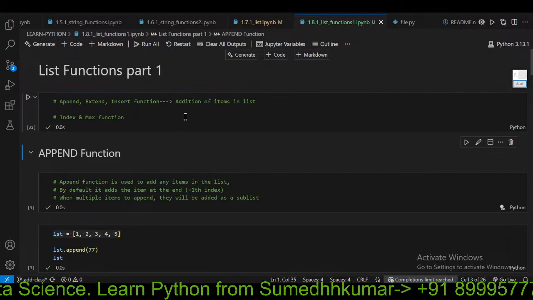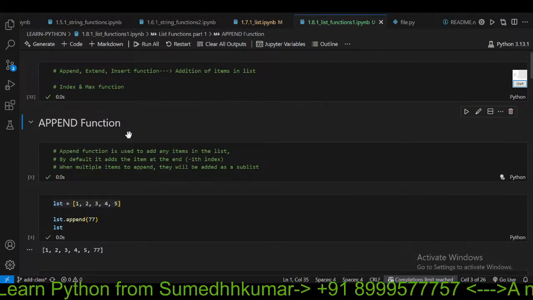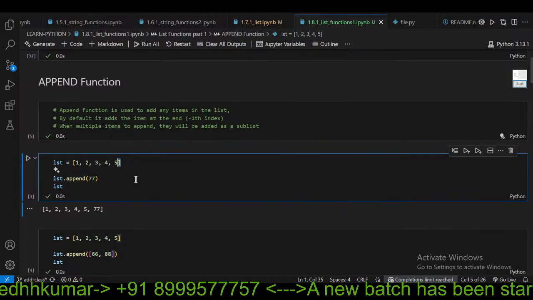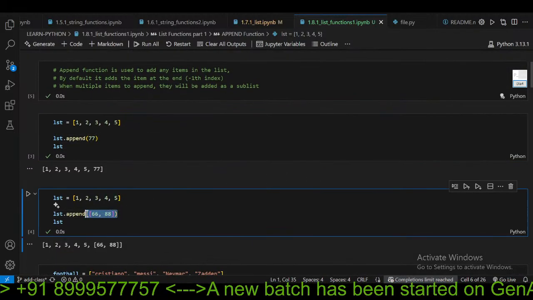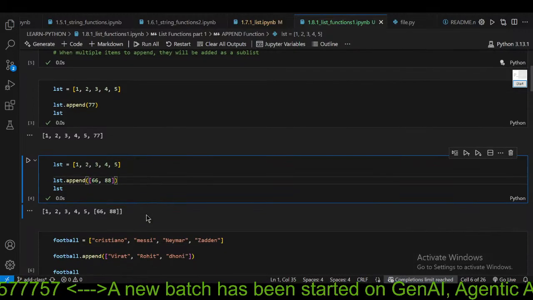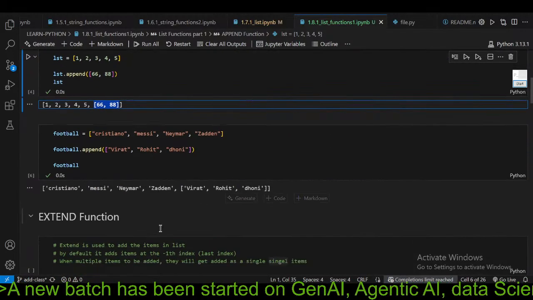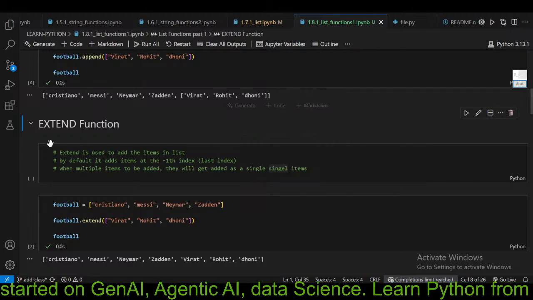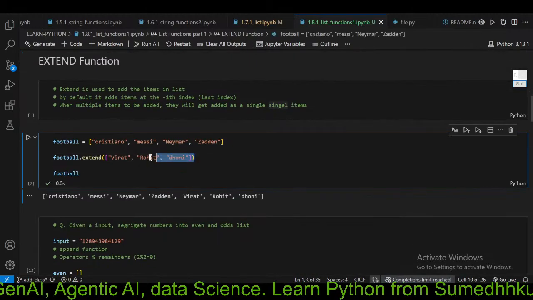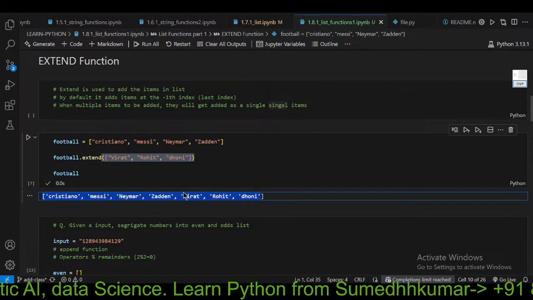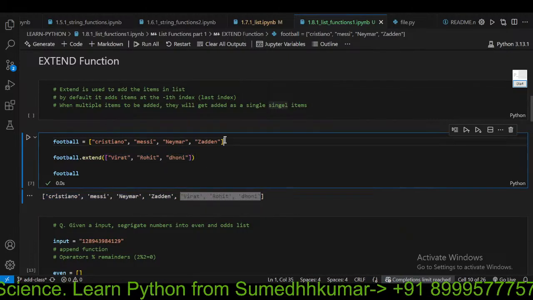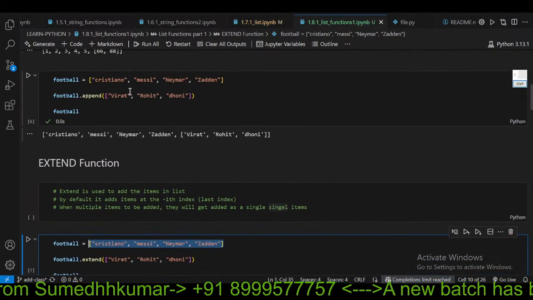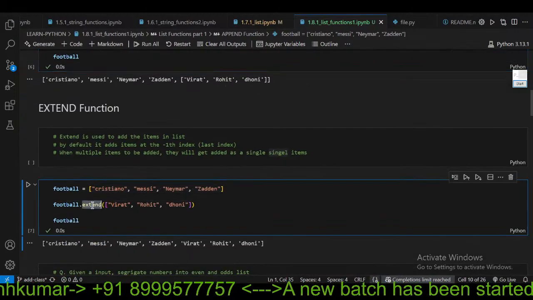Okay, these five functions. So the very first function was append, right? What append will do is it will add the element at end. And if I add a smaller list or sub list, it will act as a sub list. Whereas if I use extend function, it won't act as a sub list. It will blend into the entire list. So this is the main difference between append and extend.